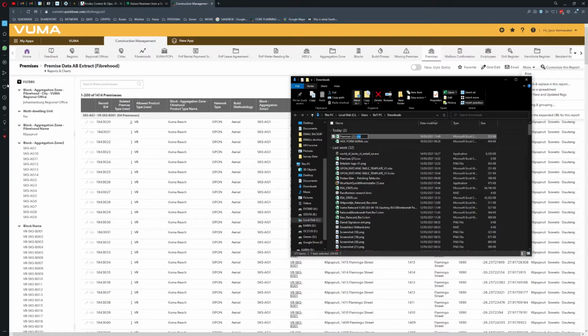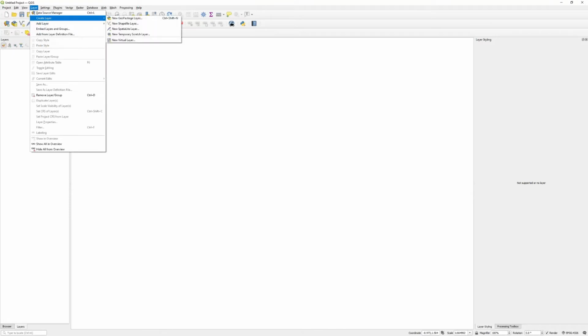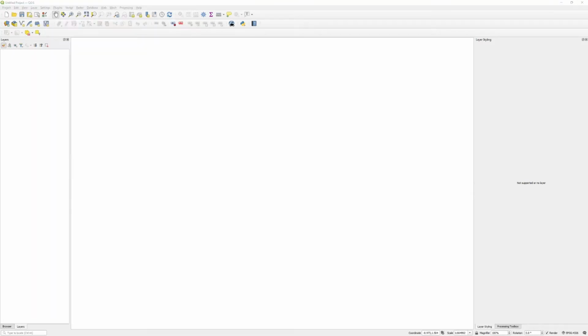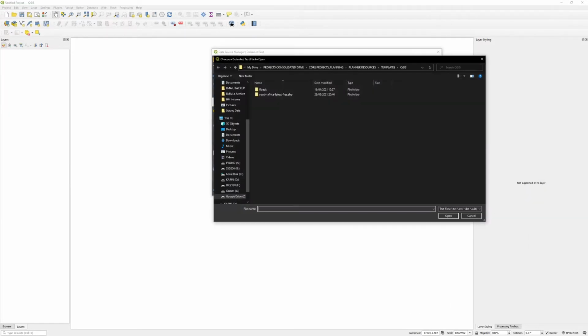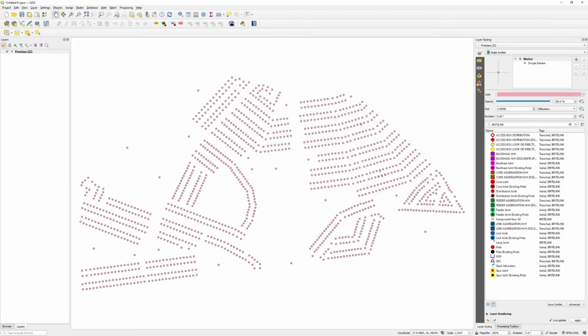In order to use the CSV, we go to QGIS and we go layer, add layer, because it's an existing layer, and you add delimited text. Then over here we can go to downloads and select premises. You'll see longitude and latitude are already selected, so you just say add.